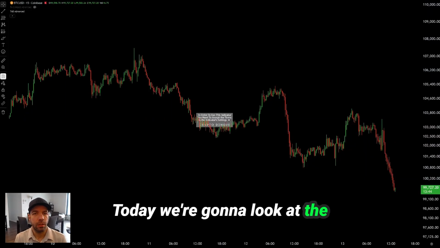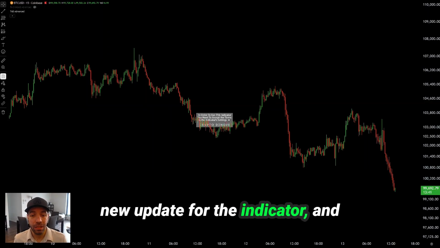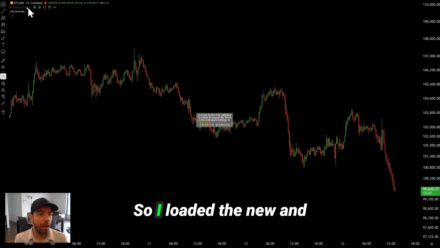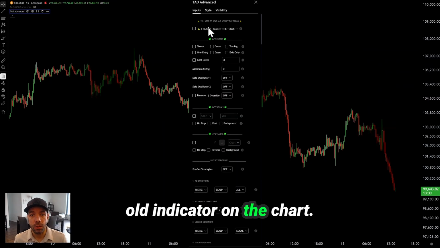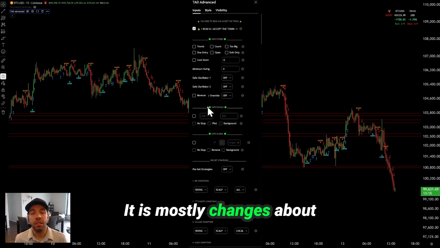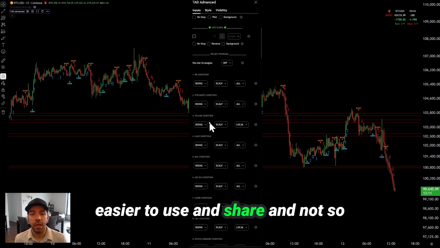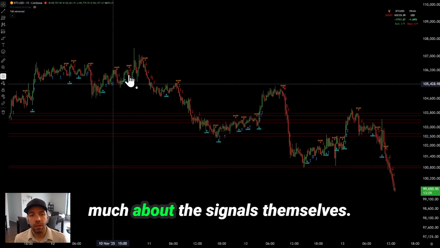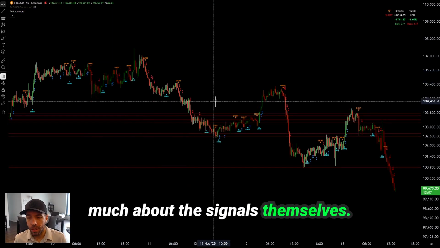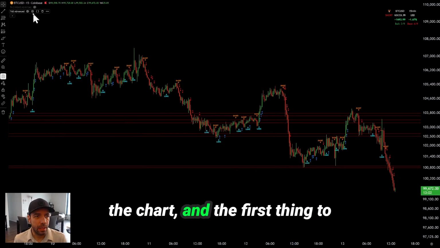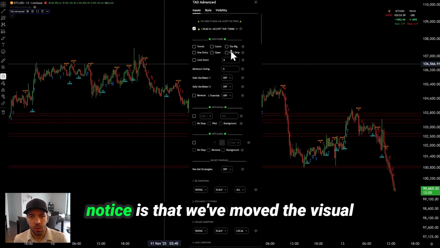Today we're going to look at the new update for the indicator, and what changed. So I've loaded the new and the old indicator on the chart. It's mostly changes about rearranging where things are so it's easier to use and share, and not so much about the signals themselves.